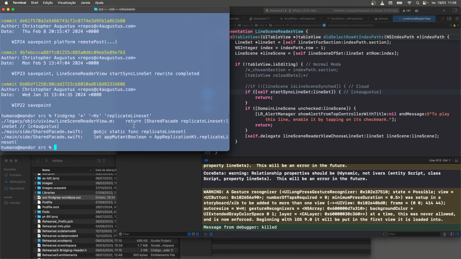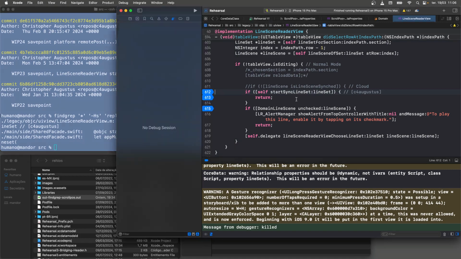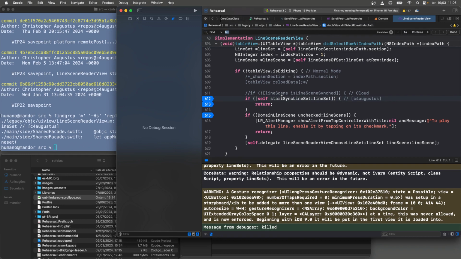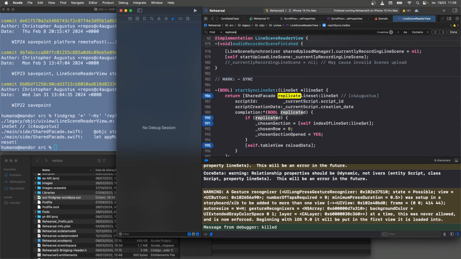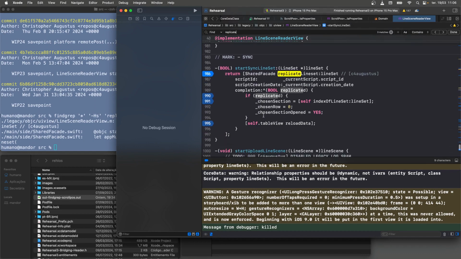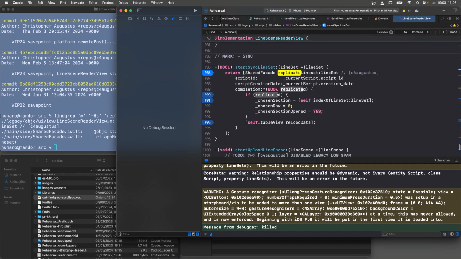I've got to change that to mixed case everywhere for consistency. Right here. Right where we are. Yeah. This says if we started, we return. Replicate line set. There it is. There's the start. Okay, we just disabled that. So if we come back and we say replicated, we're returning true. So chosen section, chosen row. That all looks good. Reload the data.